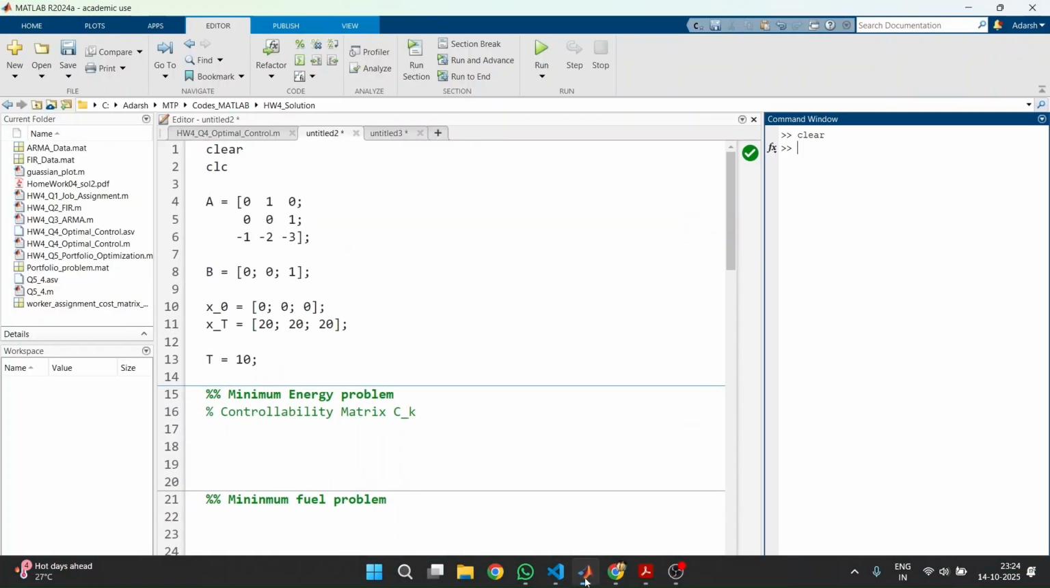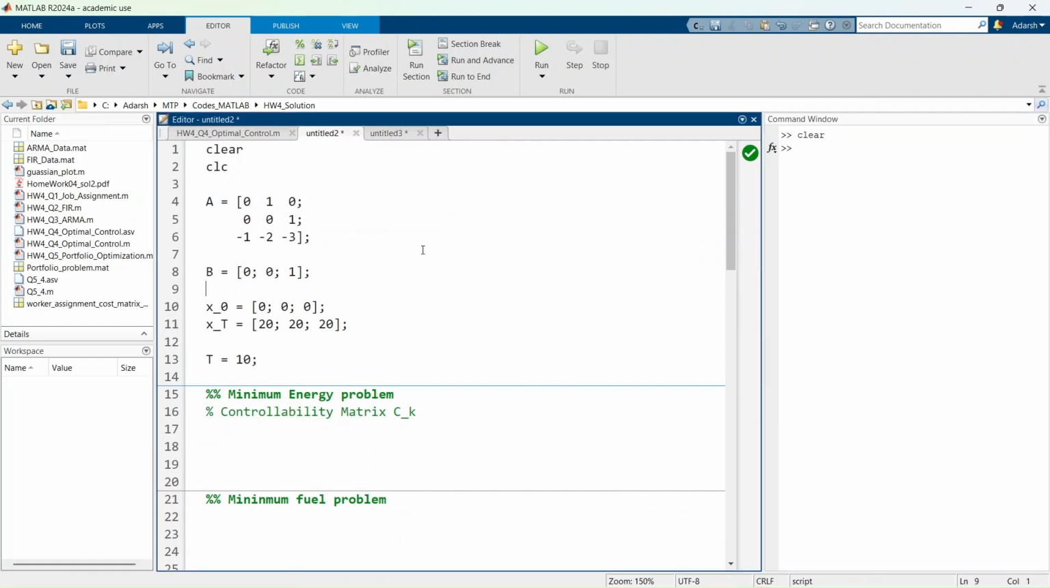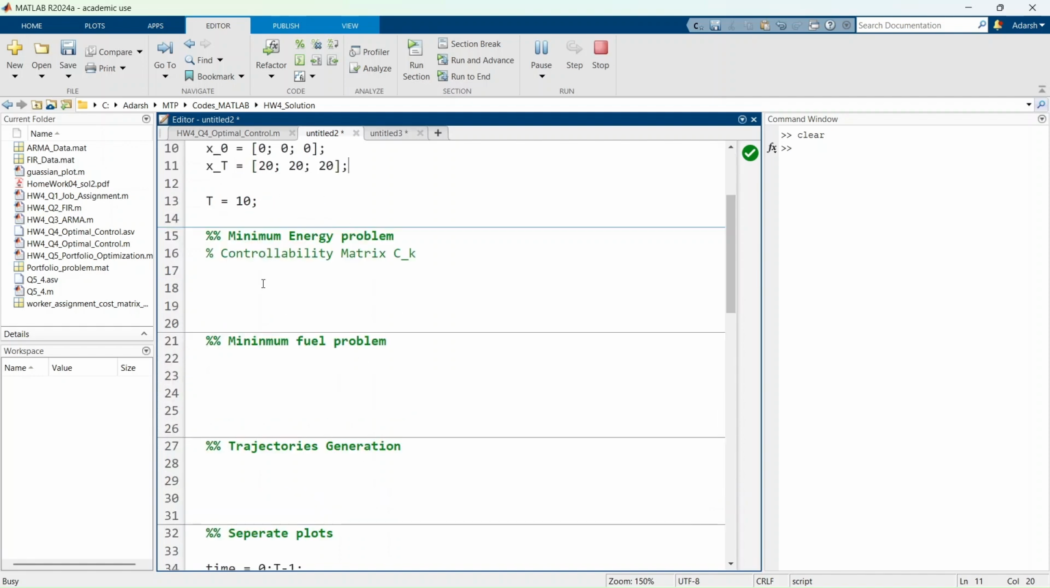Okay, so let us open MATLAB. This video may go longer, so don't worry. These are the matrices defined. X0 and xT are defined, and T, as answered in the question, is defined as 10. So I'll run it, and this will initialize all these matrices.